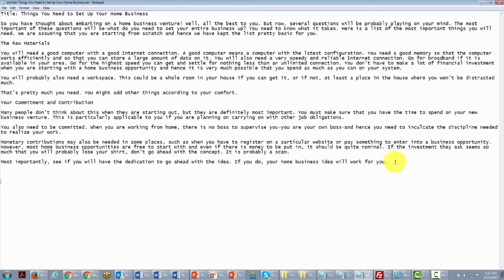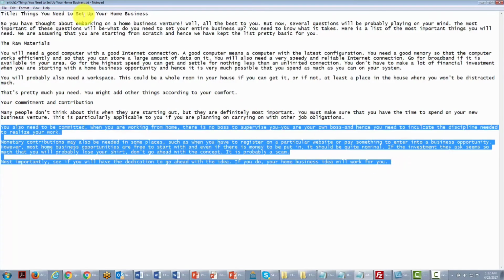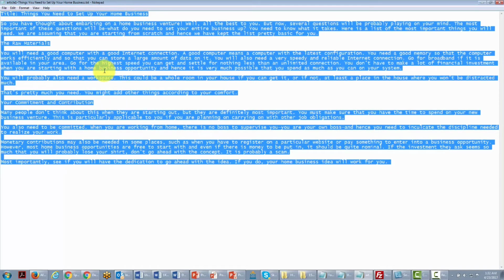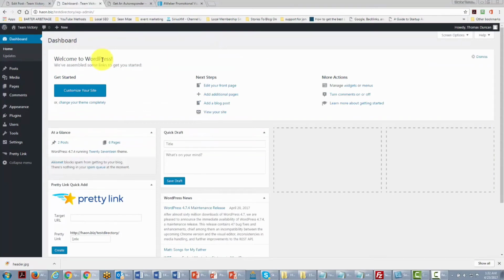And so what we can do now is we can now copy all of this code. We can really just go and select it all and then copy it. We're going to come back to our WordPress document and we'll decide on whether or not we want to use a post or a page.